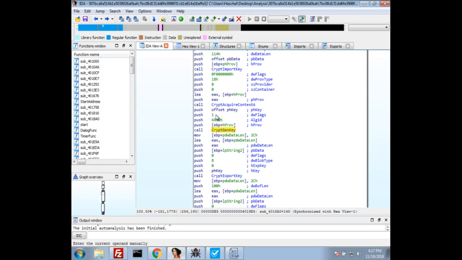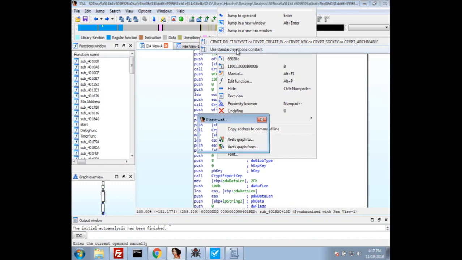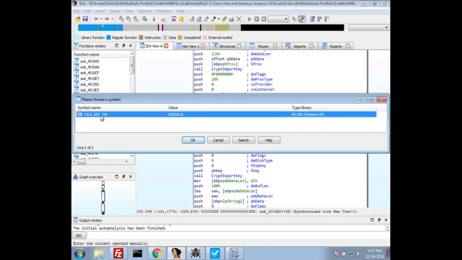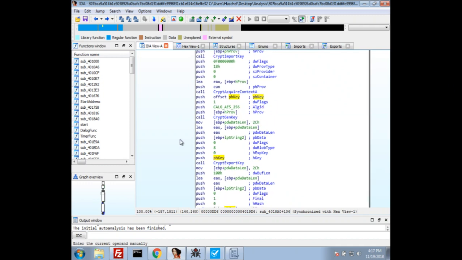And let's take a look here. Yep, the dwFlags is CRYPT_EXPORTABLE. So we can take a look at the algorithm it uses. 6610 should look familiar. But let's go ahead and go to this. And yep, we'll confirm it is AES 256. So with this function, we're going to generate a secure random AES 256 key, and we're going to dump it into this variable here, this phKey.